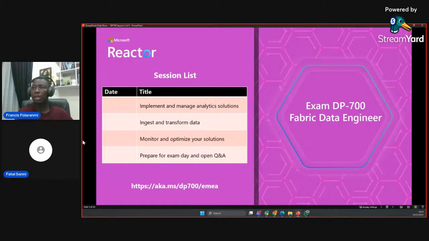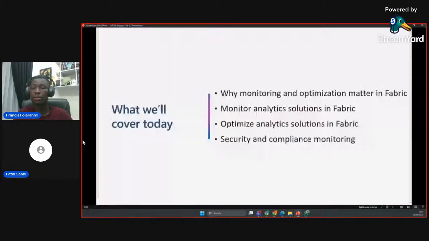In today's session, we are going to see why monitoring and optimization matter in Microsoft Fabric. We are going to monitor analytics solutions in Fabric, optimize analytics solutions as well, and cover security and compliance monitoring. So these are the three major areas we are going to be covering today.